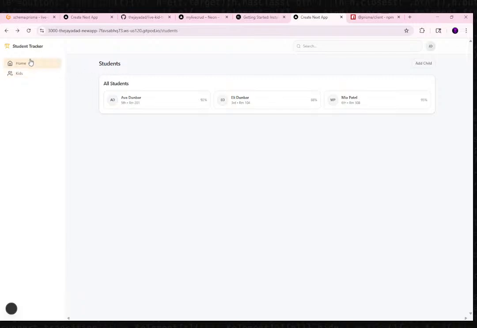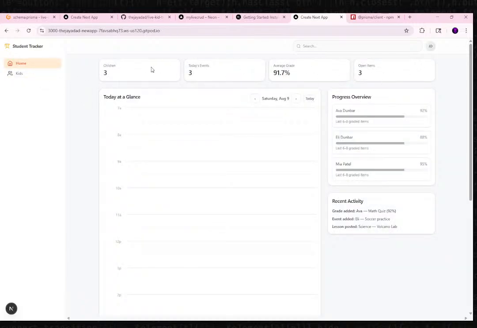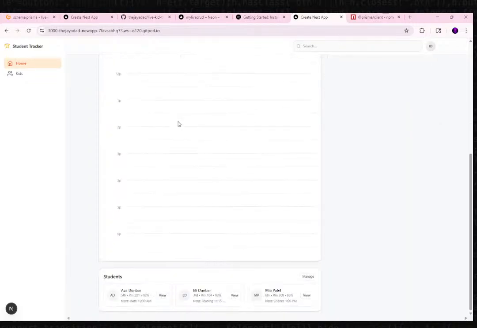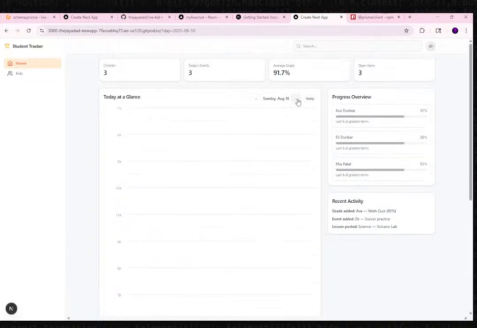But basically what I have is just an application that's going to allow me to have a quick view of some stats. And I chose to see how many children I have set up, today's events, the average grade of those students combined, and how many open items that we have. I have a calendar that I coded out from hand. You know, there are different services that you can use to integrate, but I decided that, hey, wouldn't it be fun just to build my own? So just built the daily view that goes from 7 a.m. to 7 p.m. And we can toggle in between days. If you click on today, it'll default back to today.